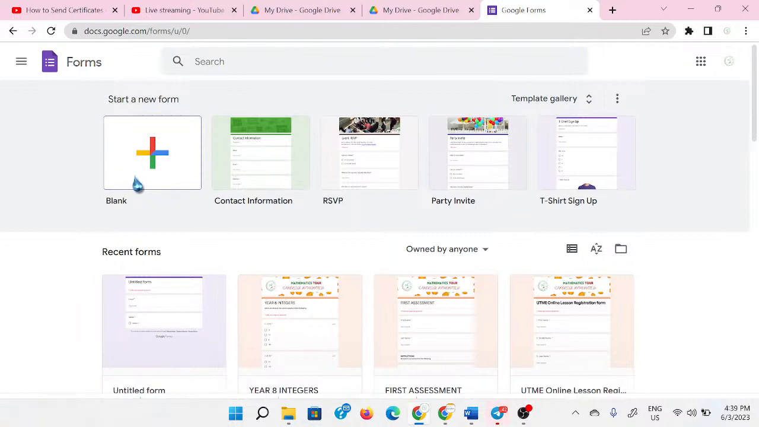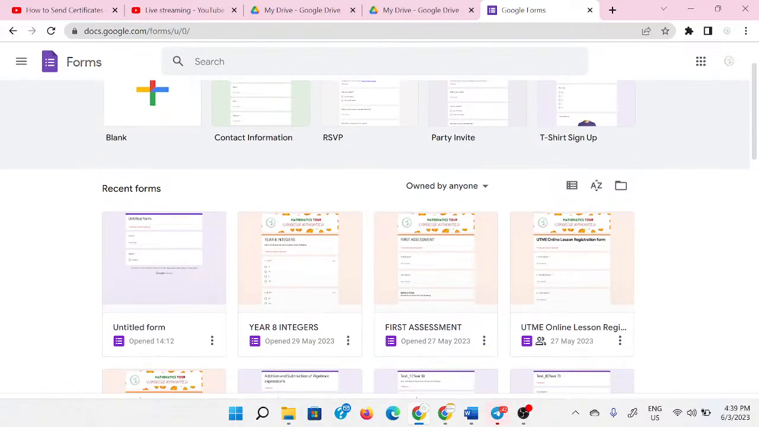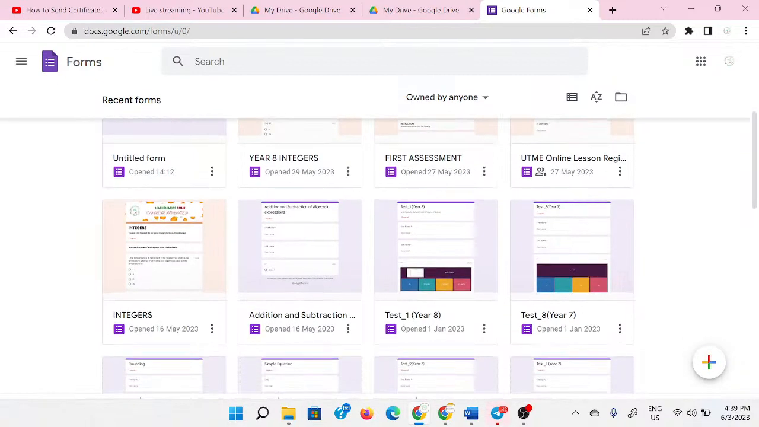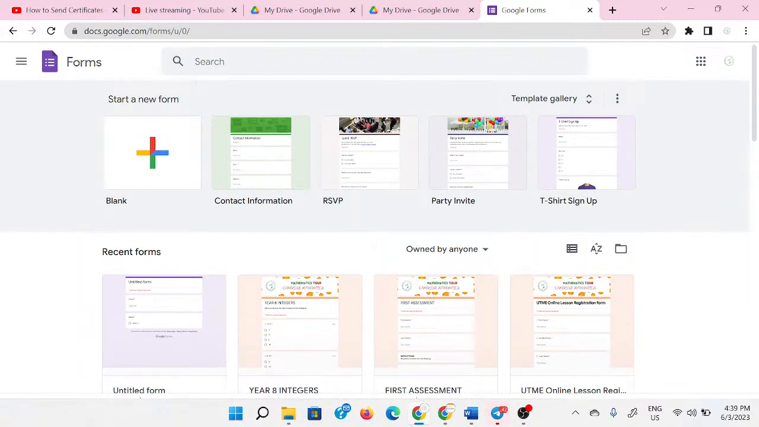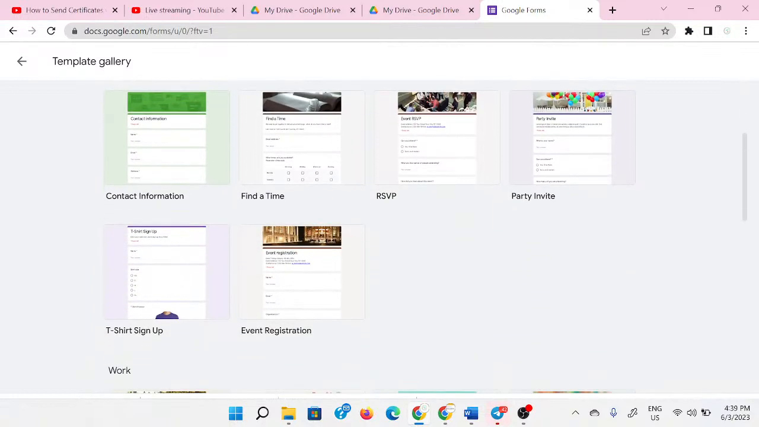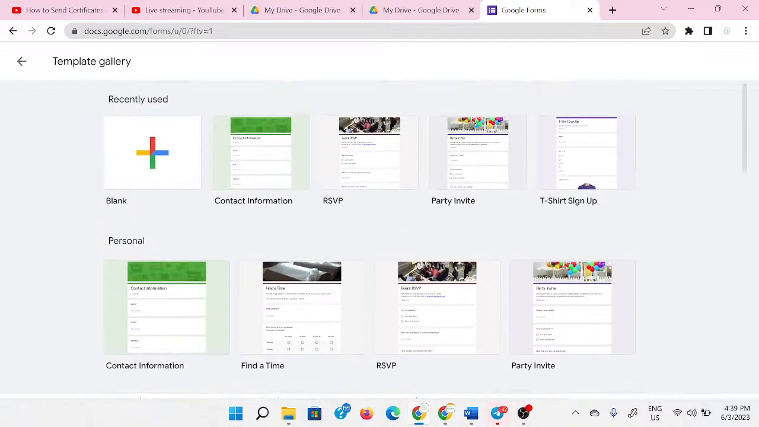So you can click on a blank one, you can click from any template, and if you scroll down, you see the previous Google Forms quizzes you've created. Here you have some templates, maybe for contact information, party invites, or t-shirt sign up, or any other one. You could scroll down, you have the gallery here. When you click on this, you have many templates that you can just edit and then turn to your own. So this is the second way you could access your Google Forms.